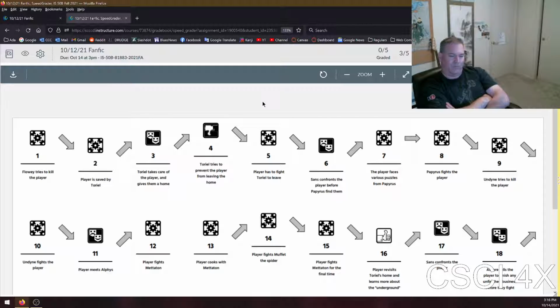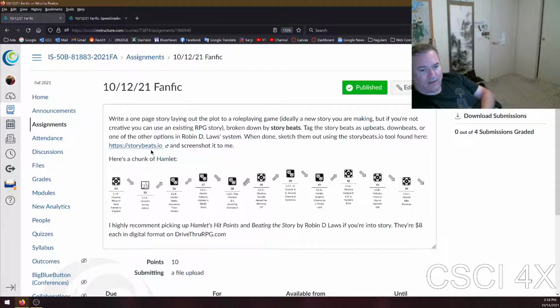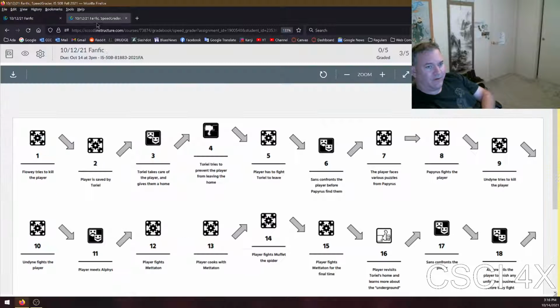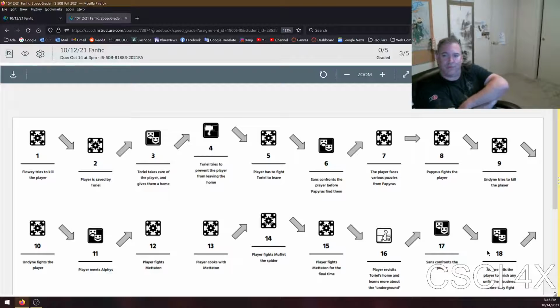And so the student here went and broke down the story using the StoryBeats.io tool that I linked in the homework assignment, which is put on by the author Robin D. Laws I was talking about. He's one of my favorite authors. So if you go to StoryBeats.io, it allows you to do a little sketch of your plot.